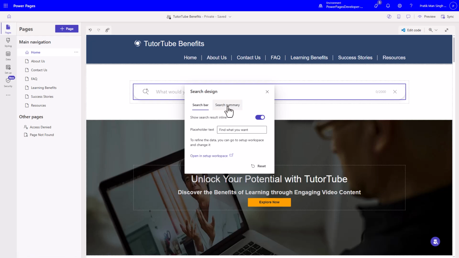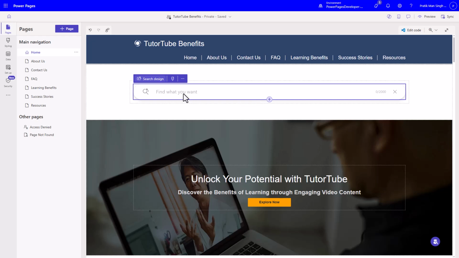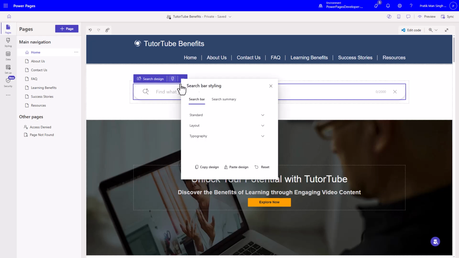That is the placeholder text right here. And now if I were to go for search summary, you can add in heading text right here, like "summarize" or "summary," just like this, as you can see. So now as you make the changes and close, you see the "find what you want" right here, just like this.